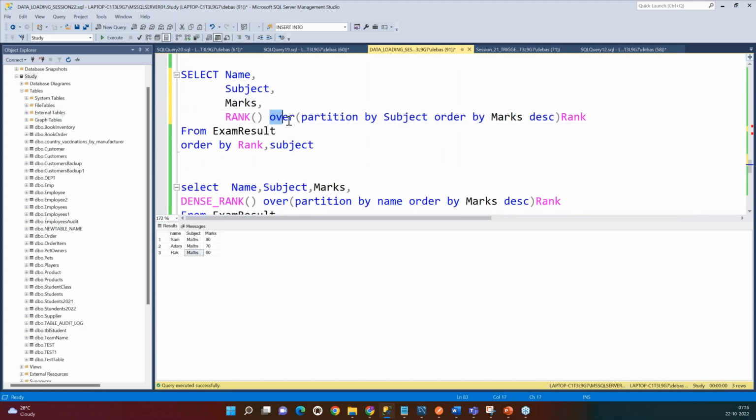Rank is a function. Over partition by is a keyword. Subject is the column name. Then you say order by, and then you say which column, and whether it is descending or ascending. I will call this the rank of student, and then order by rank of student, from the table.